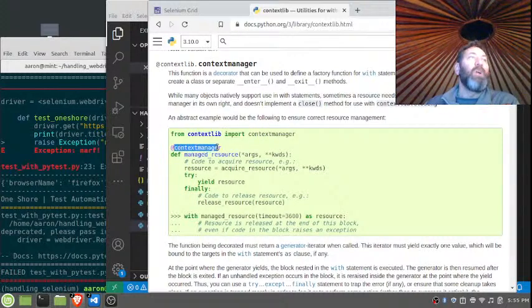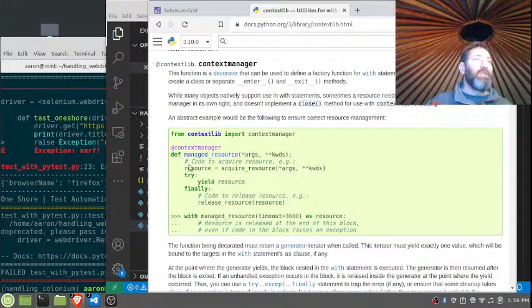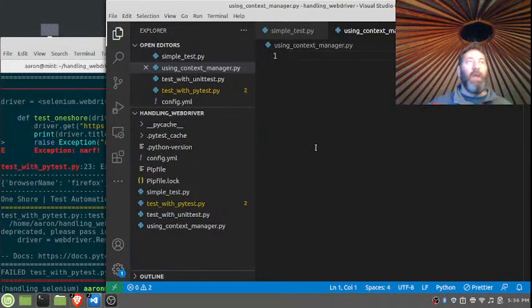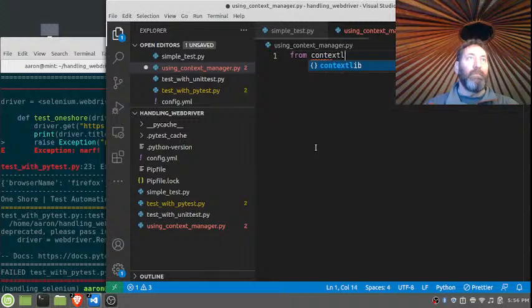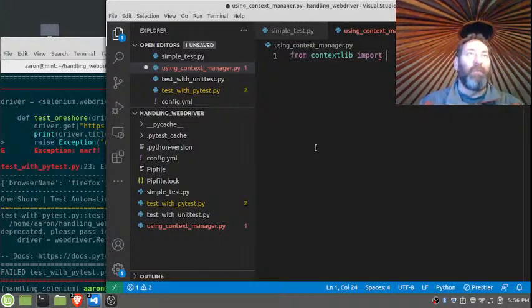And then we have the context manager decorator. Remember, the decorator takes your function as an argument, it modifies it, and in this case, it's returning a generator function so that you can then yield your resource. So just like in the pytest fixture, I can yield a driver instance and have it configured outside of my test and make sure that function both handles the setup and the teardown of my driver instance. So from contextlib, import context manager.